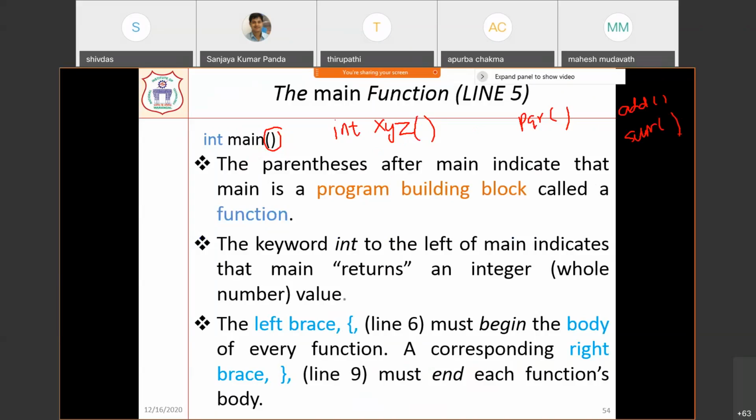Okay, so the keyword int, what is the keyword int? I told you this int means it is a return type, right? Int to the left of the main indicates that main returns an integer. Integer means your whole number. It goes 1, 2, 3. If it is returning at the last line, you are writing return 0, so it is returning 0, which is also an integer. Then anything you want to write inside the main function goes between the left brace and the right brace, which we call the body of the program, right?